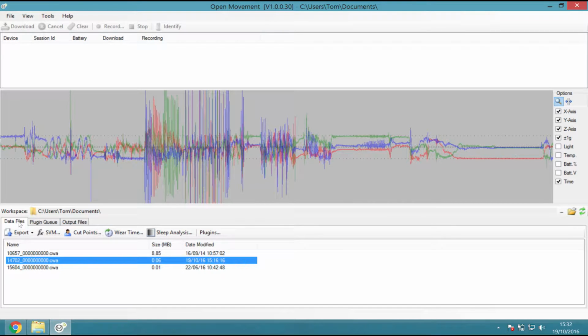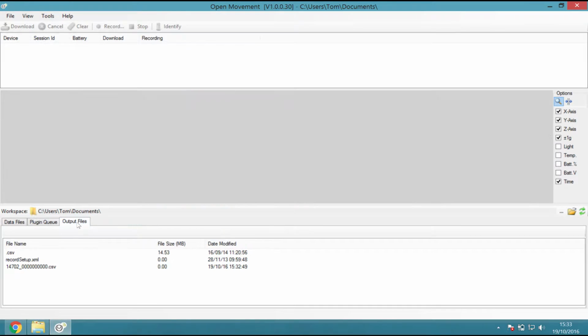So we've been working in the data files tab. There's also a plugin queue tab, which is used only by external plugins, which we won't be covering in this video. And then finally the output files tab will show output files in this folder. And here we can see the CSV file, the comma-separated value file that we've just exported.